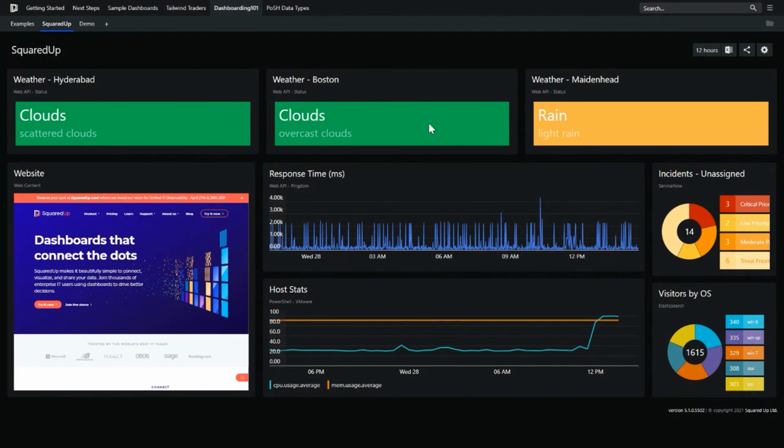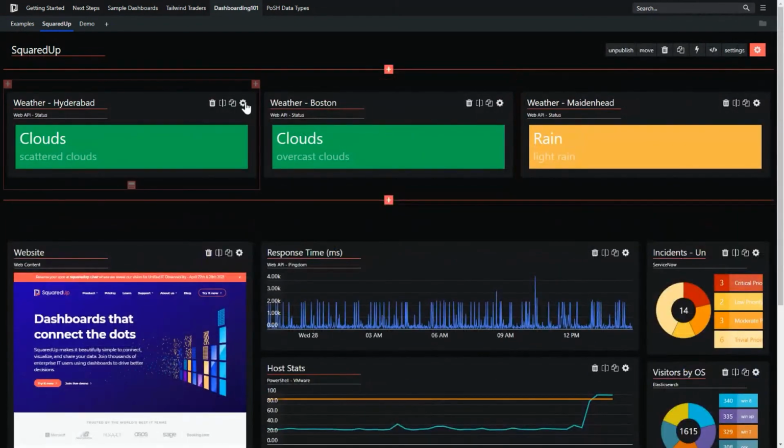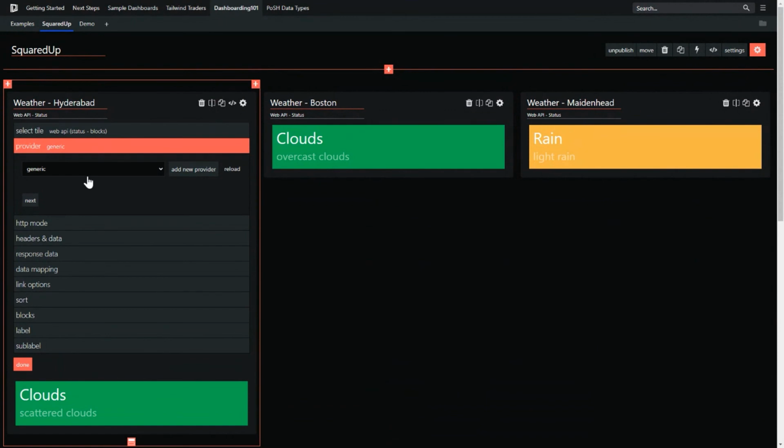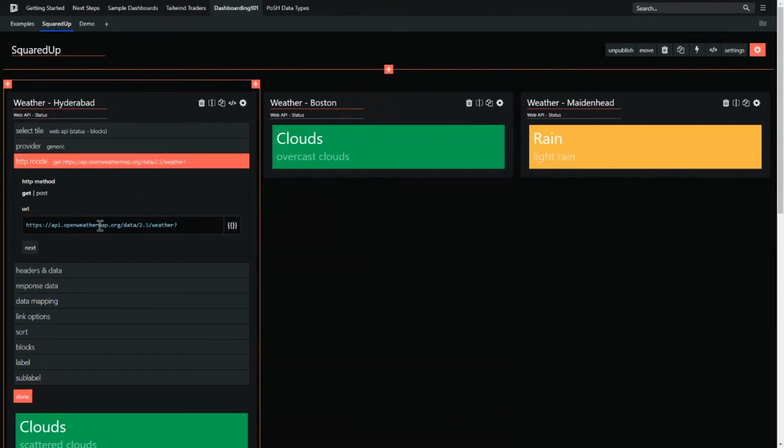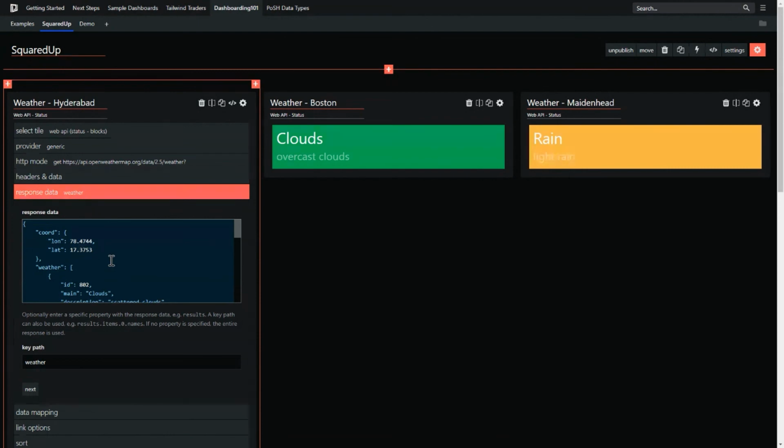I've also done some fun things with the API status tile here, where I've actually shown the current weather in our different offices around the globe. And this is quite simple. I'm using the generic endpoint because I'm just hitting the Open Weather Map API here. You can add in a query option to set the location and the API keys as well. And this will show some response data here.